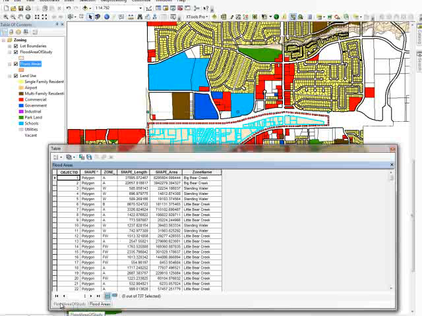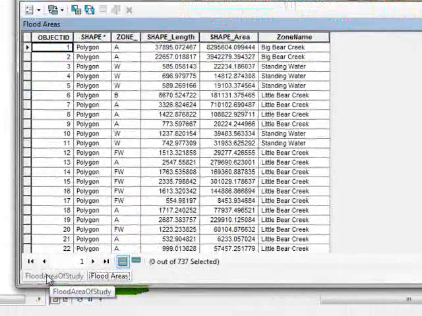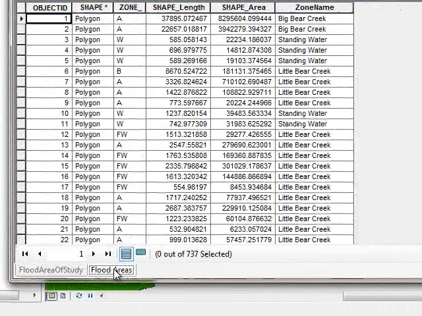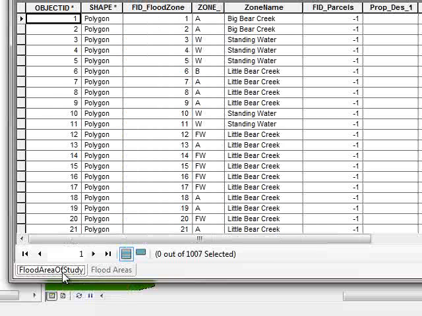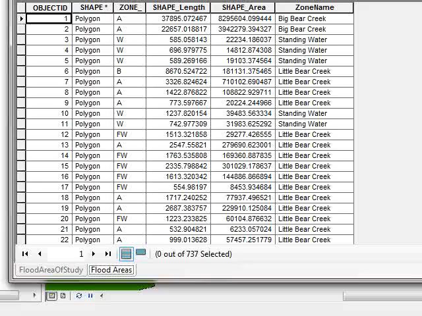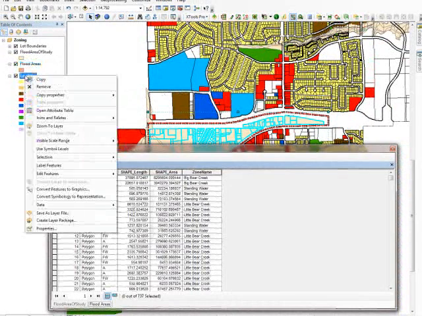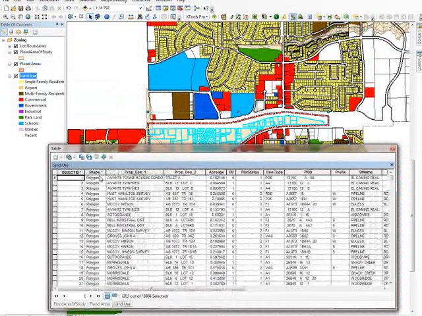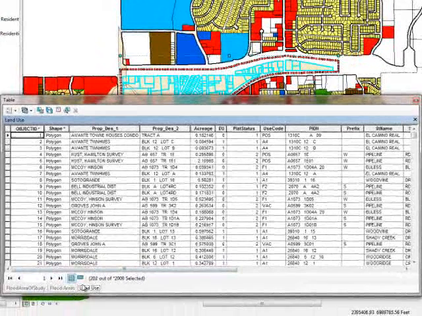And you can do that if you look on the bottom, down here in the bottom left corner of the table, you'll see the tables that are open. And so I can at least click back and forth with those to see them. And so if I click back and forth, you can see that here was our original flood areas. And let me go ahead and open up the land use area as well here. So there's land use. You can see the fields there.